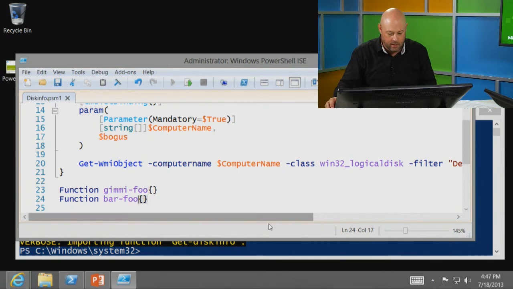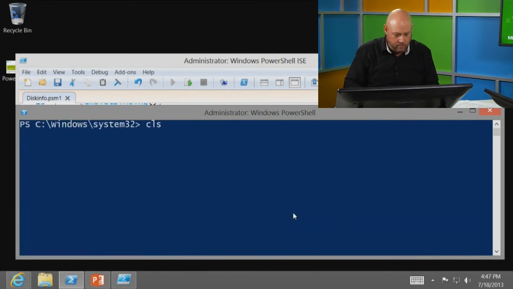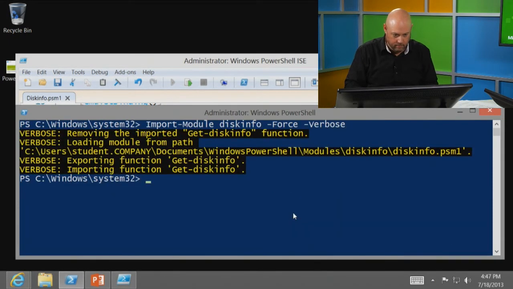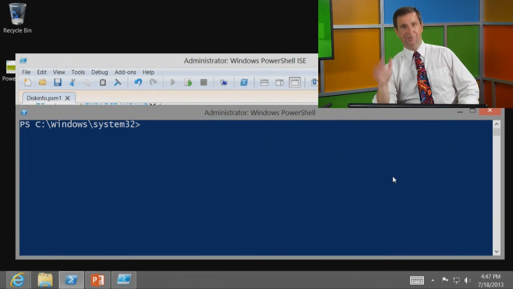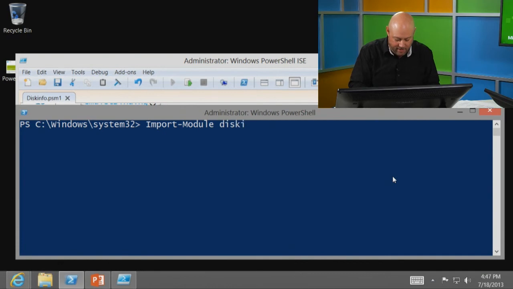Oh, you know, it's the force. That's the problem. Remove it. Remove module. By the way, force basically says, we know what you're doing, ignore all the errors, just do what I told you to do. So what happens if you don't type force? And this is actually disk info. I don't know why it's not saying it, but here's what usually happens.